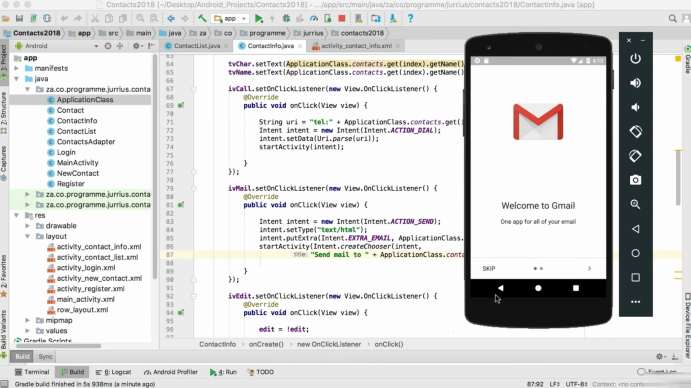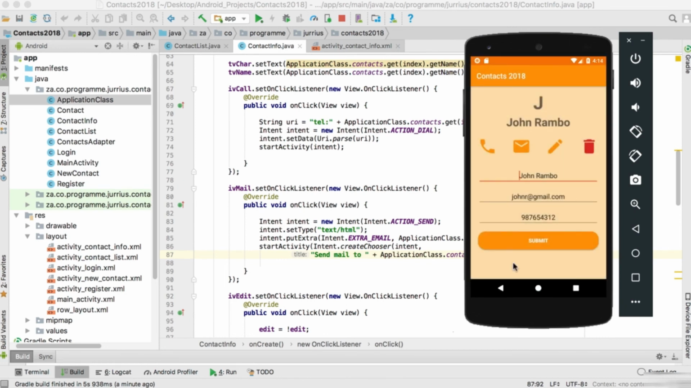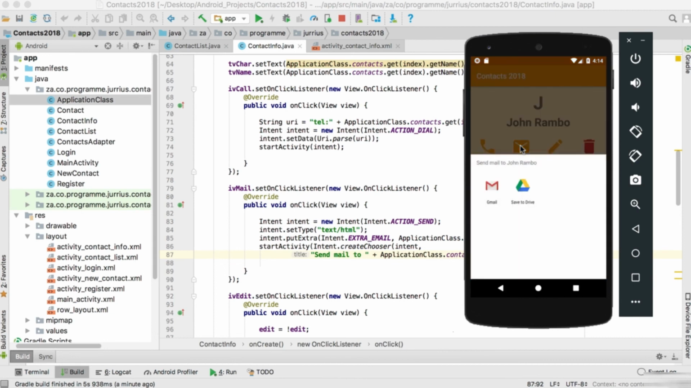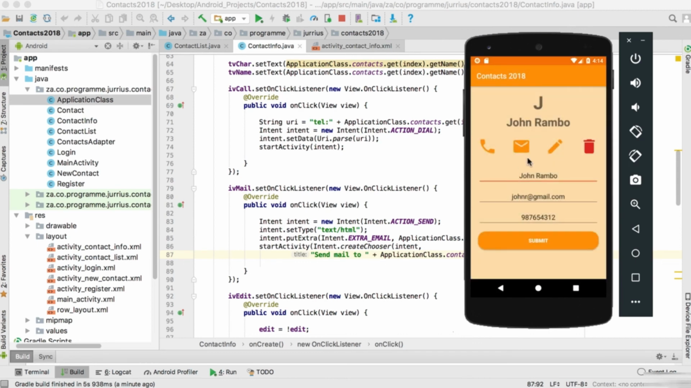And unfortunately, I need to set up my email account here, which I'm not going to do. But on a normal phone where you've already activated your Google account, or whatever email you've got, you can then choose the email application and send the email using that specific application.